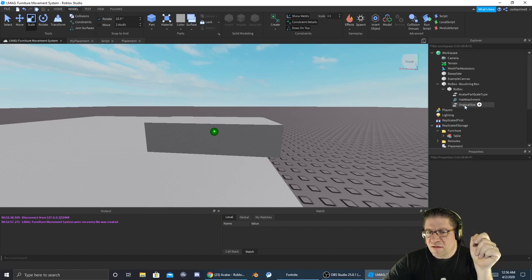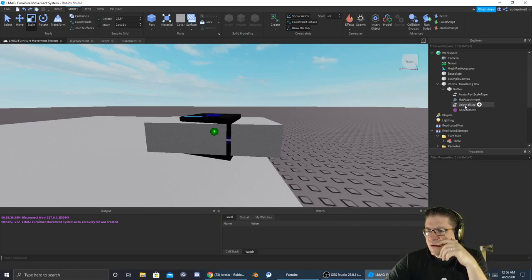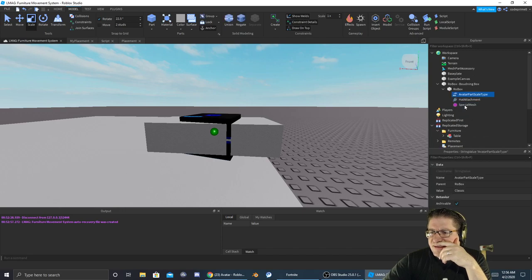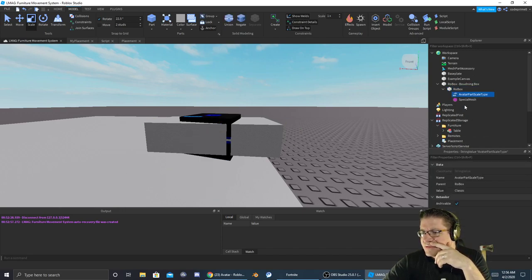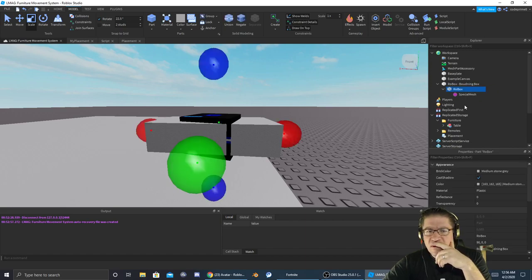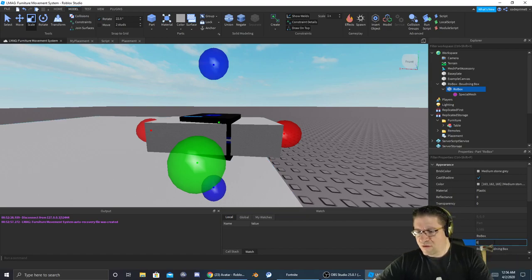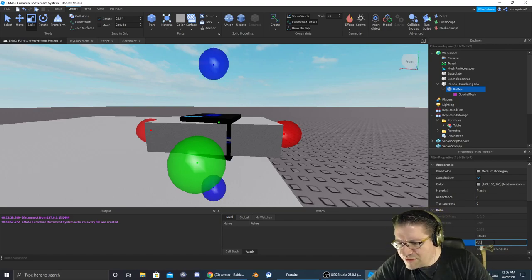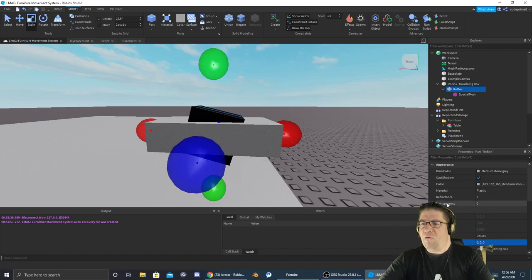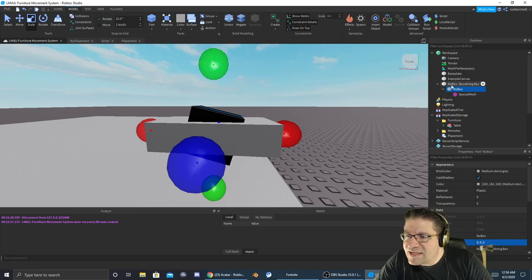If I delete that, the box goes away. Control Z. Original sides, hat attachment, avatar type. Oh, there we go. And then orientation 0, 0, 0. Oh, snap. That's what I was talking about.